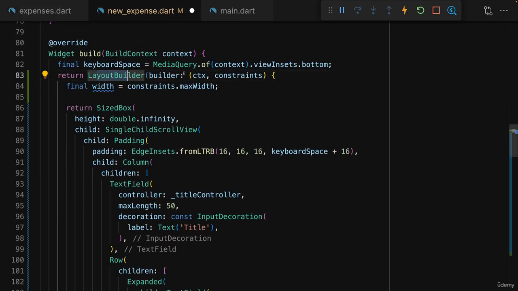And LayoutBuilder will call this builder function again whenever the constraints change. So if the widget gets moved somewhere else, or if we, for example, change the device orientation. So therefore this will be updated if the available min and max width values change.